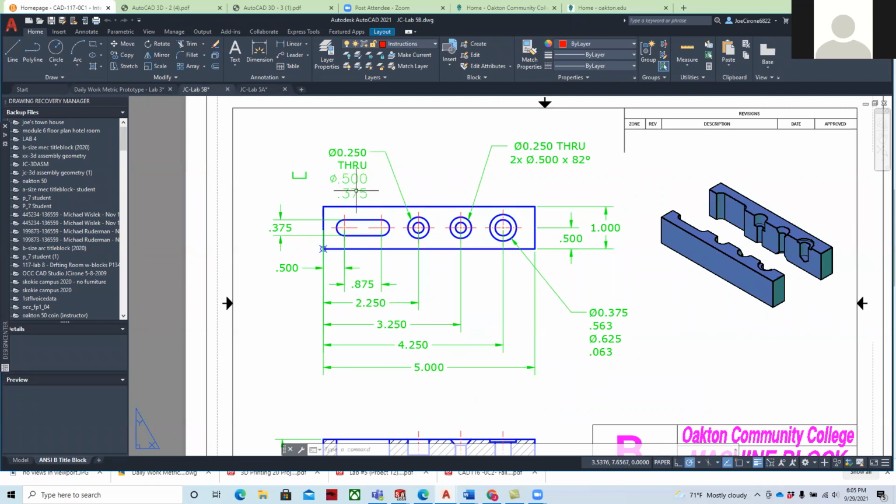500,000 diameter counterbore, 0.375 in diameter, or 0.375 deep.